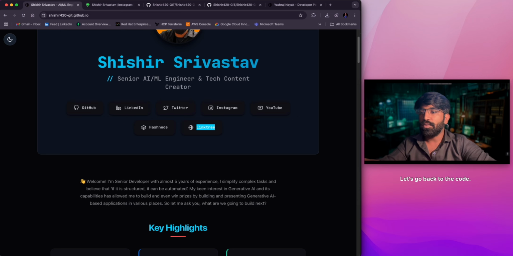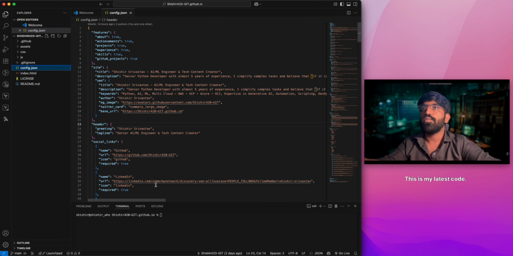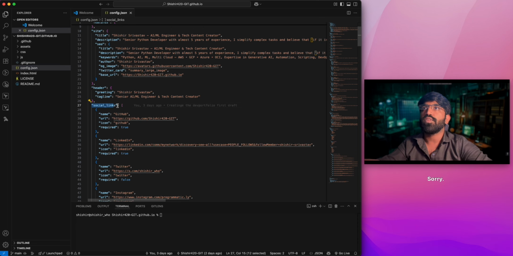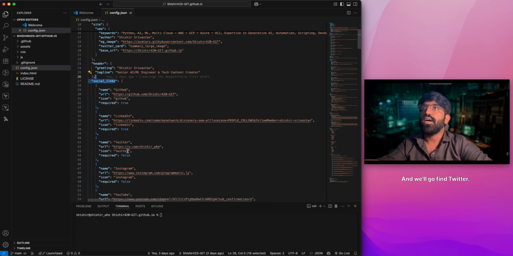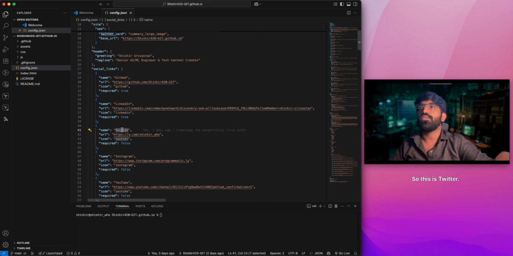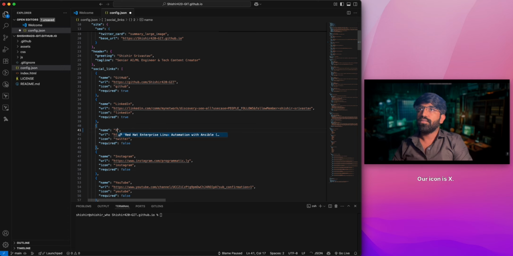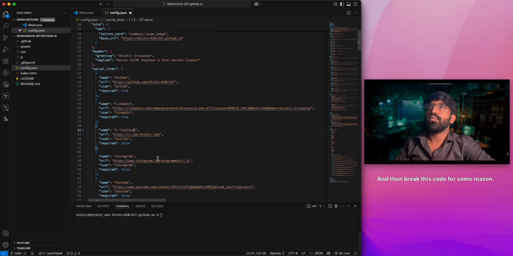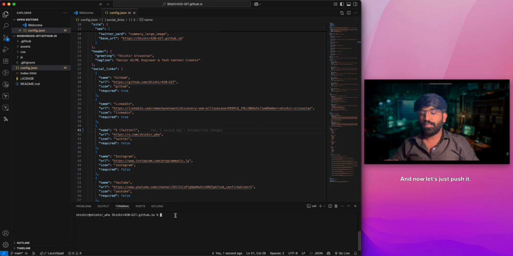Okay, let's go back to the code. Where is my VS Code? This is my VS Code. So this was in social links, right? This is the social links keyword, and we'll find Twitter. So this is Twitter. Our icon is X, and then in brackets we'll put Twitter. This is a very simple change. I don't want to make a complex change at this point and break this code for some reason. And now let's just push it.